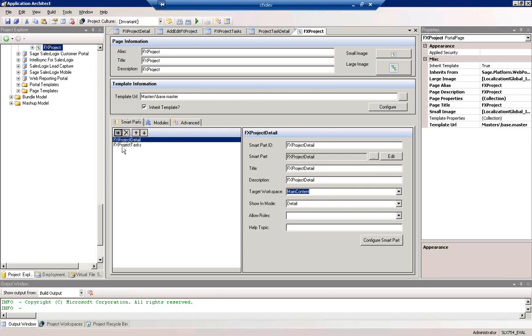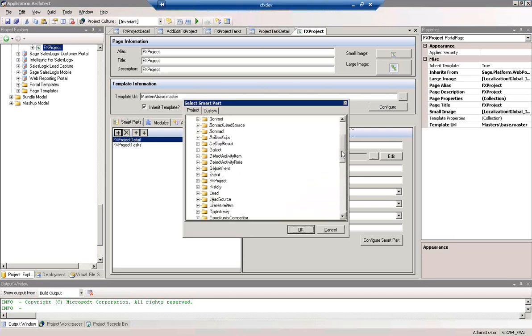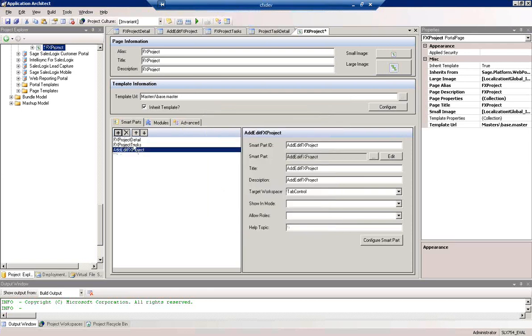In addition, I want to add, let's see, tasks. I want to add the AddEdit project, basically the insert view for the project here as well.